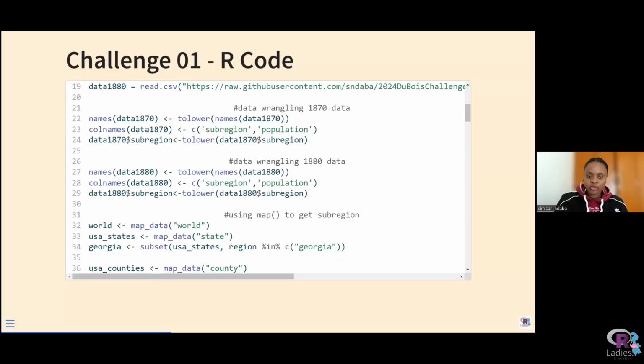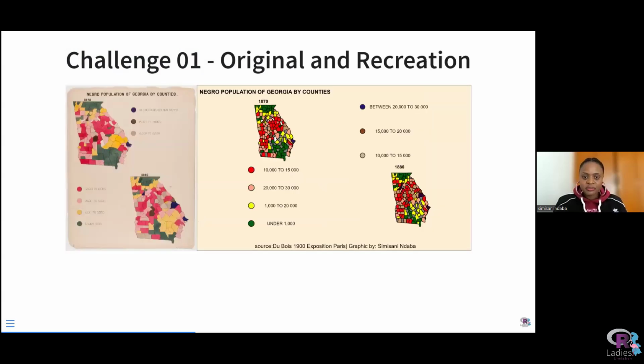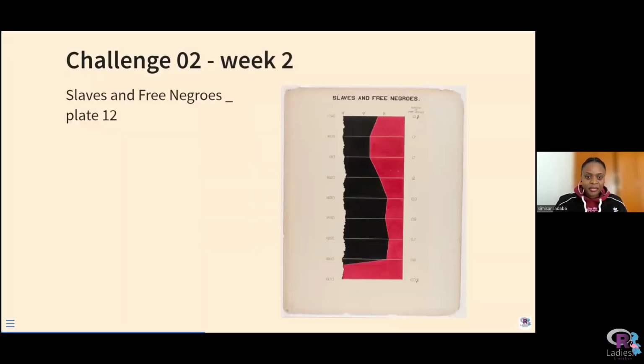Now that we've looked at the R code, we can see the output that was generated. And if we put them side by side, we can see the original and the recreation. You can see it's similar, but as I said before, I could have put the title in the middle there, and the color could have been darker. And of course, the states that had no values could also have been sorted out.